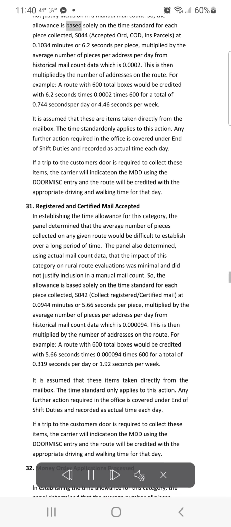So, the allowance is based solely on the time standard for each piece collected, S044, accepted ORD, COD, INS parcels, at 0.1034 minutes, or 6.2 seconds per piece, multiplied by the average number of pieces per address per day from historical mail count data, which is 0.0002. This is then multiplied by the number of addresses on the route. For example, a route with 600 total boxes would be credited with 6.2 seconds times 0.0002 times 600 for a total of 0.744 seconds per day, or 4.46 seconds per week.